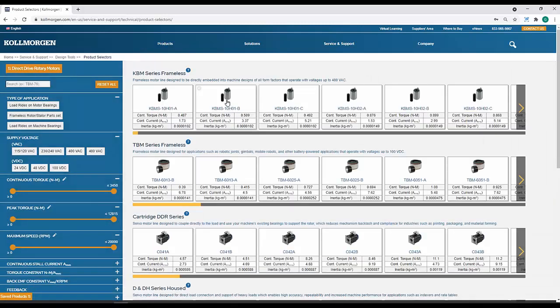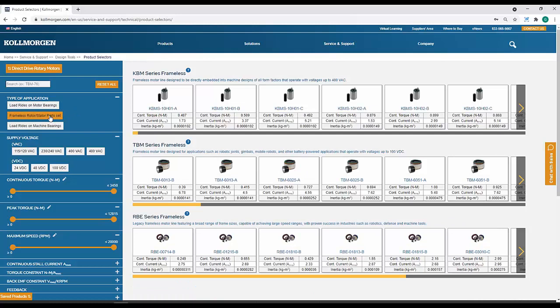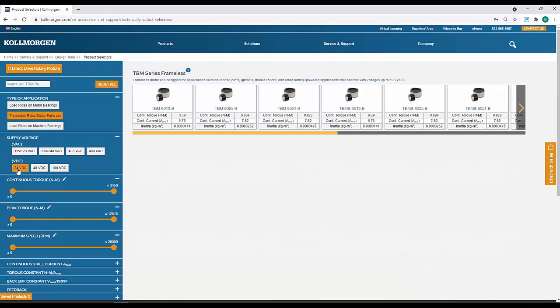Finally, we will select the frameless rotor stator part set. This type of motor will be built into the machine, reducing weight, and will make the application direct drive. So far, we have been looking at higher AC voltages. This time, we will select low voltage DC. The application will be for a small robot that will be working on 24 volts DC.